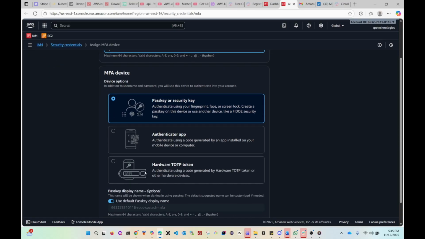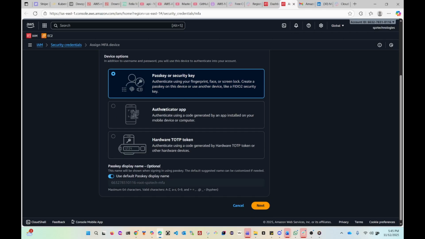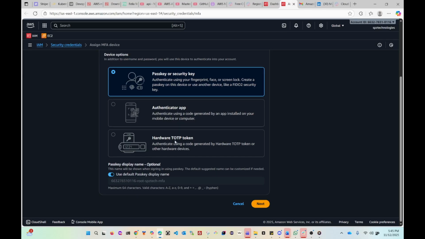And it's asking which device do you want to use. You can use a passkey, which is like the passkey that is in your browser. You can use an Authenticator app, which is what I'm going to use in this case. You can use a hardware token like your YubiKey and all that. But in my own case, I want to use my Authenticator app.